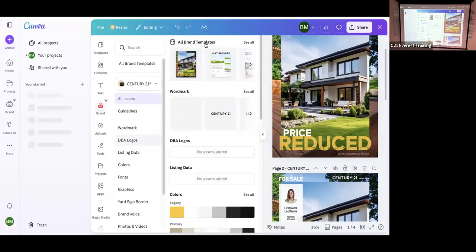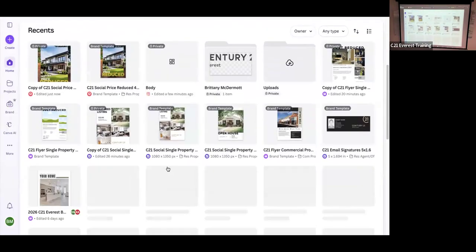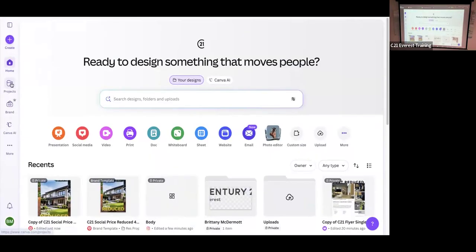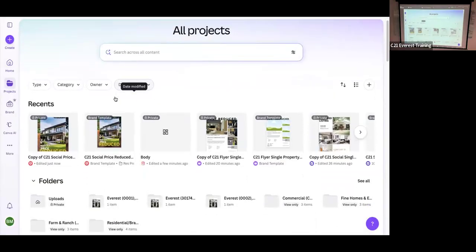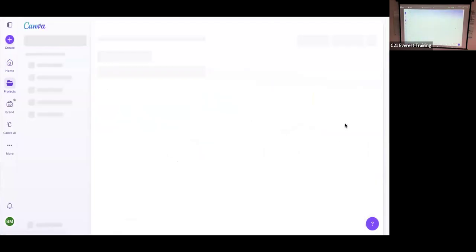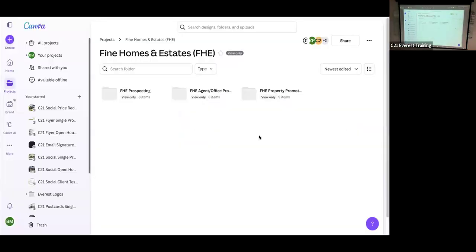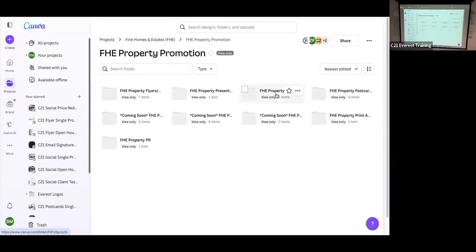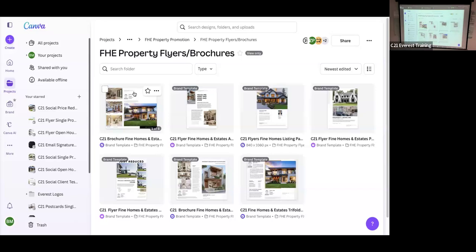So let's go out of this, and we'll come into projects. In your projects, you'll see folders here. With your folders, you have your fine homes and estates, your farm and ranch, your residential, commercial. We'll go to fine homes and estates, and it's going to show us our different promotions. We'll go to property promotions, and let's go to flyers. These are the fine homes and estates templated flyers that are already built in here.